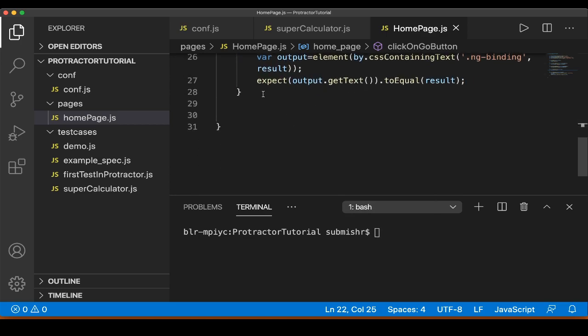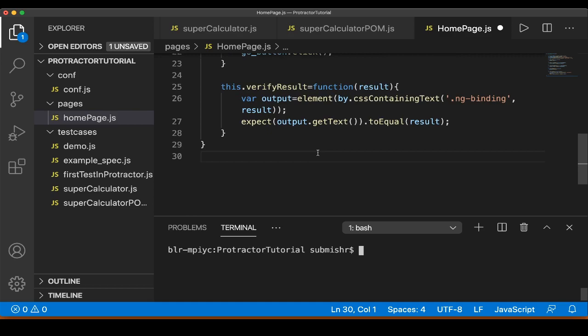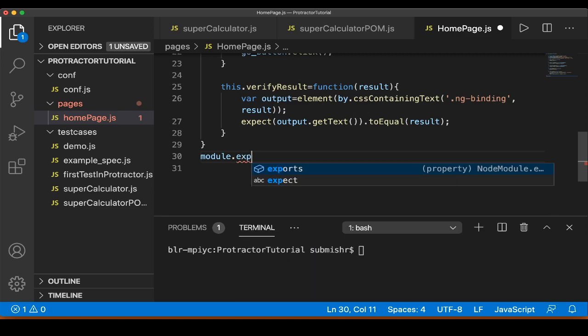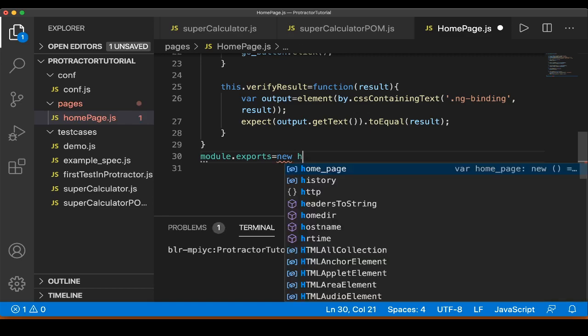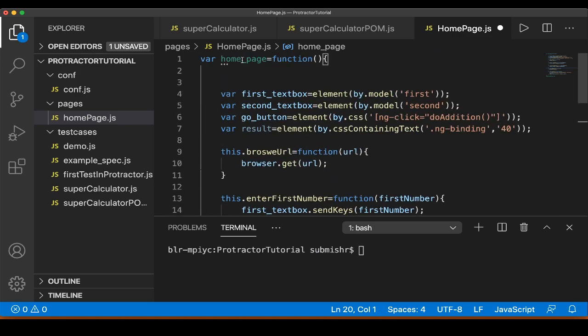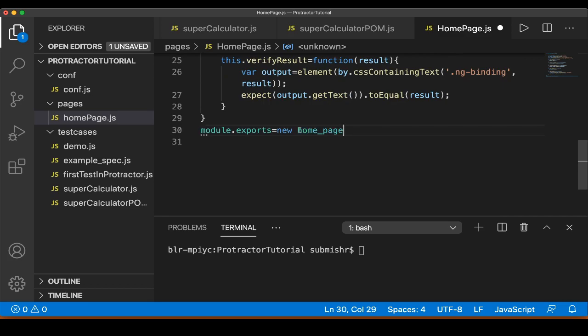Once you are done with all these things, you need to export your file. Now you have to export this page so it can be used by other external files. How can we do that? In JavaScript, you can do something like this. You can write module dot exports equal to new. This one you can copy from here, home page. This is the same as whatever variable you have declared, home page function. Just save it.